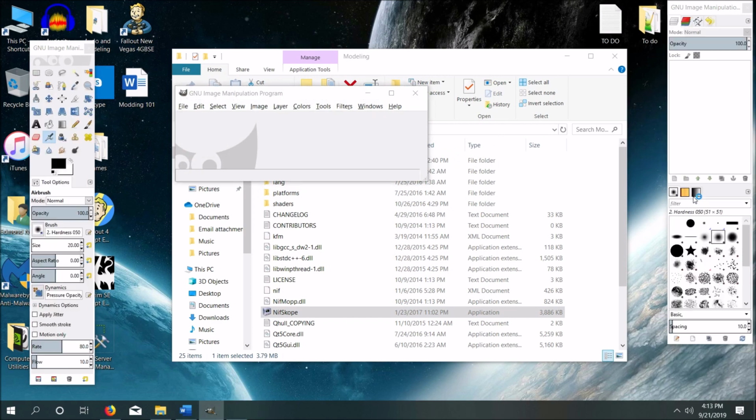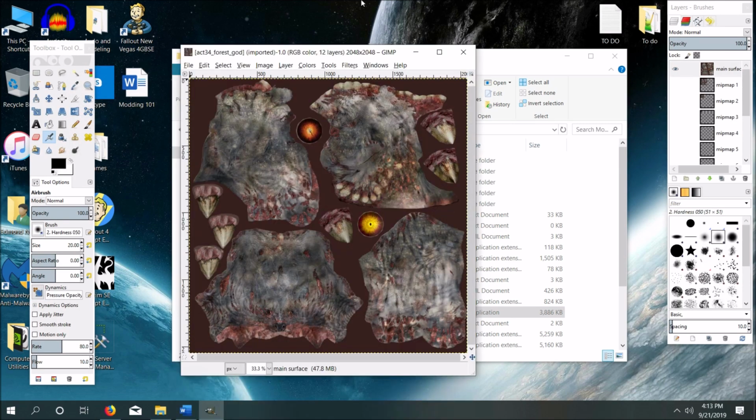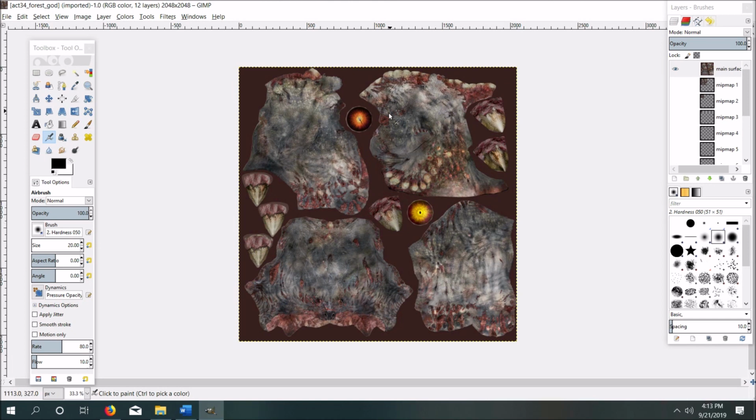The textures for games usually look like this. They're flat compressions that wrap around. This is actually for that forest god bear. Now this wraps around the bear and creates the bear skin, effectively.